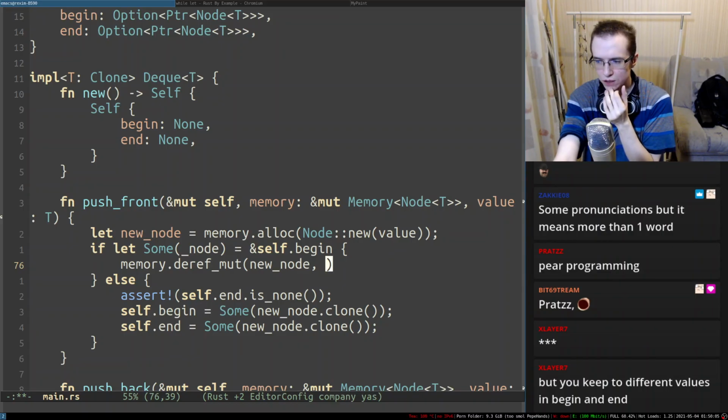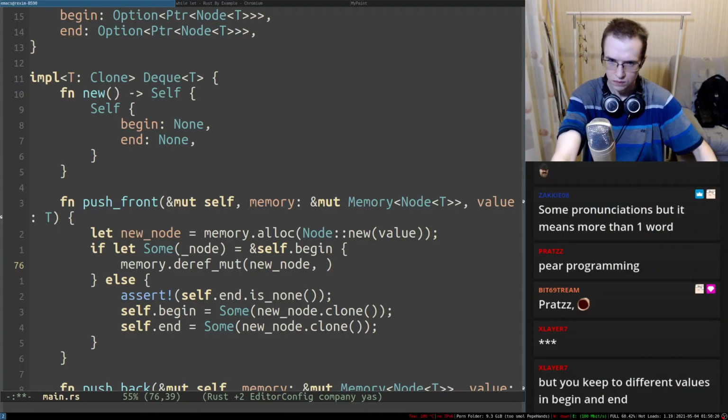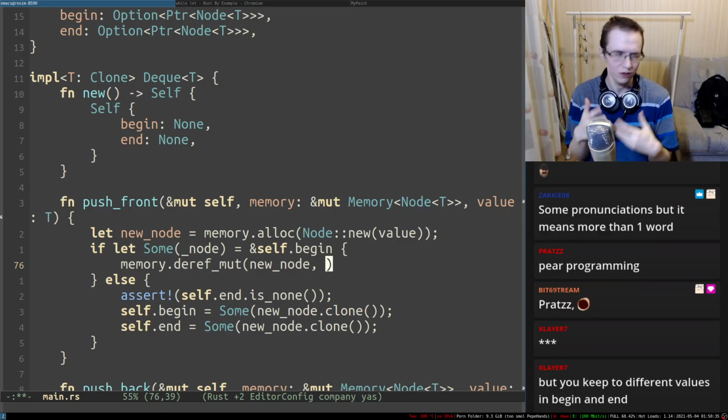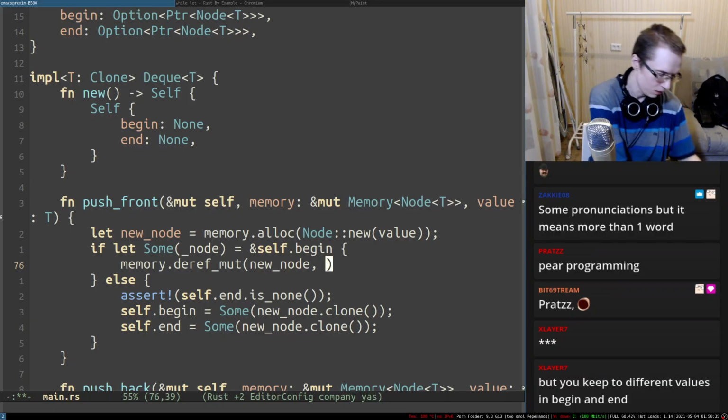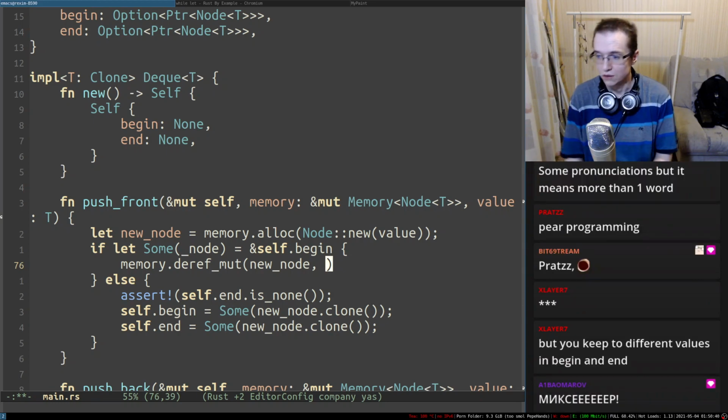But you keep the different values in begin and end. But how does it contradict what I just said before your message? It doesn't. What are you arguing with? Okay, so let me see. I'm pretty safe already, because I'm not saying a single unsafe word. So if my code compiles, it's already safe. So that's my point. I don't need to be more safe. The compiler actually helps me.